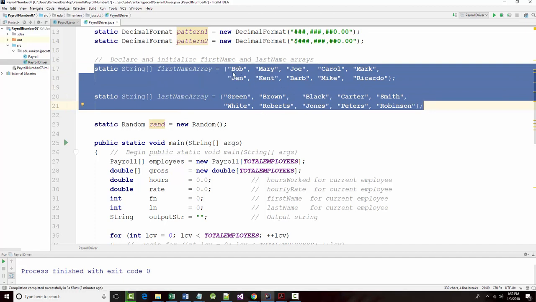There are 10 in each one. So I believe, if I'm doing my math right, there are 100 different possibilities there. Bob Green, Bob Brown, Bob Black, Bob Carter, Bob Smith, Bob White, Bob Roberts, Bob Jones, Bob Peters, Bob Robinson. Then the same thing for Mary, Joe, Carol, Mark, Jen, Kent, Barb, Mike, and Ricardo. All right? So that's those arrays.